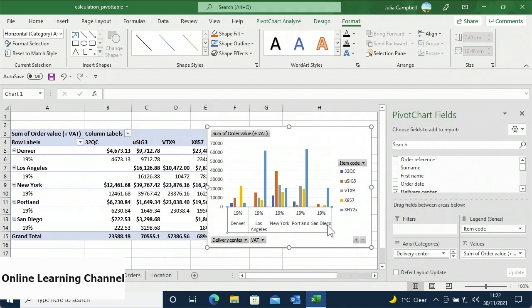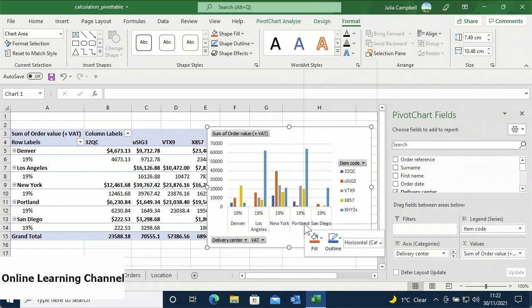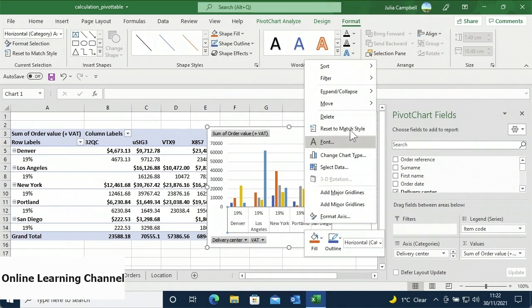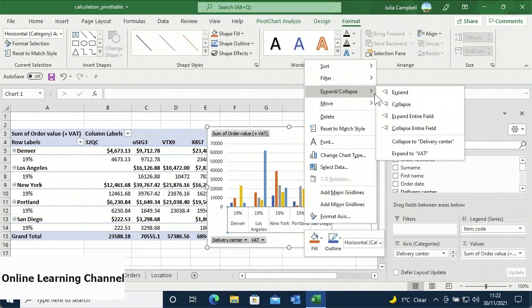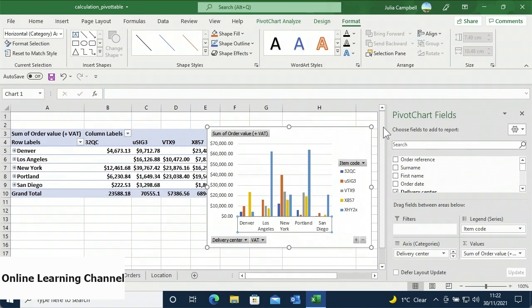The VAT value now appears in the X-axis of the chart as well as in the pivot table. To collapse this field, right-click on the X-axis again. Hover over Expand Collapse, and in the side menu select Collapse Entire Field. And the VAT value no longer displays. This has been an overview on inserting a pivot chart in Excel.